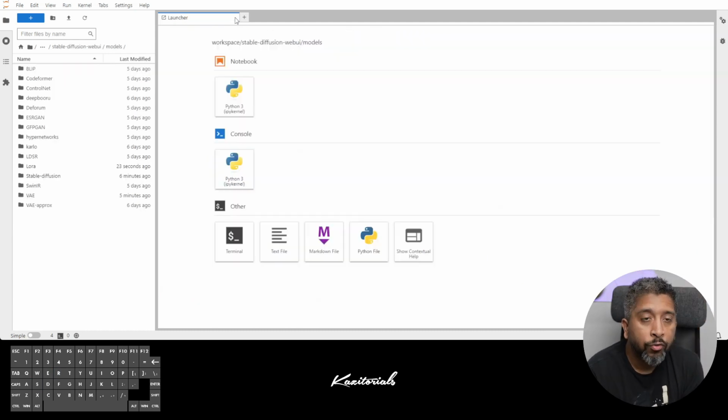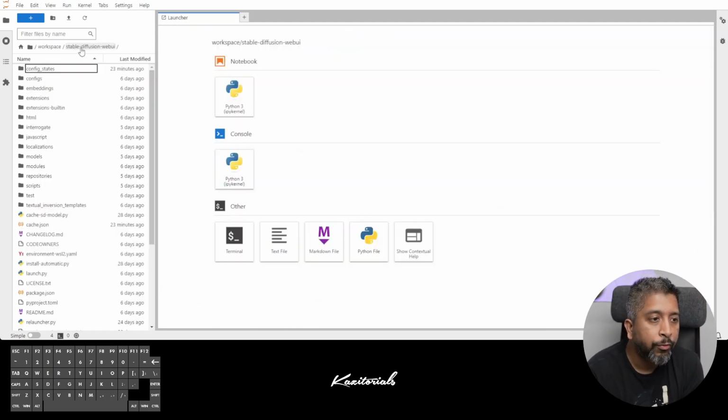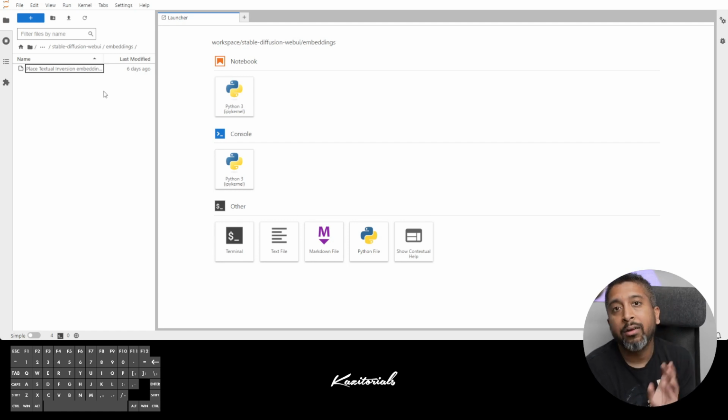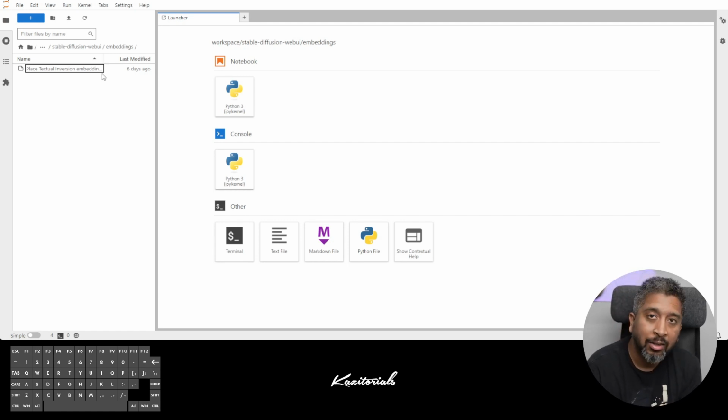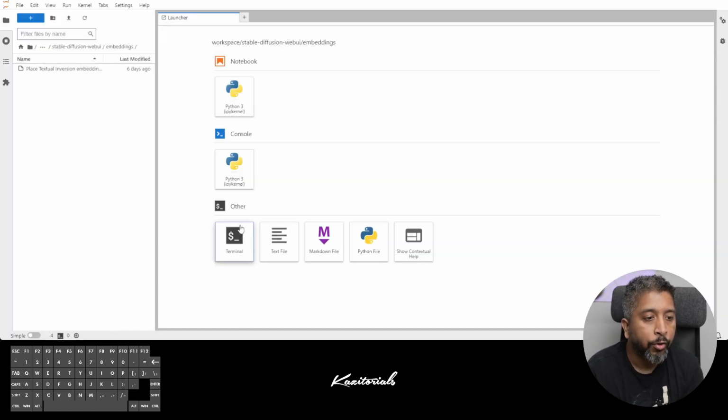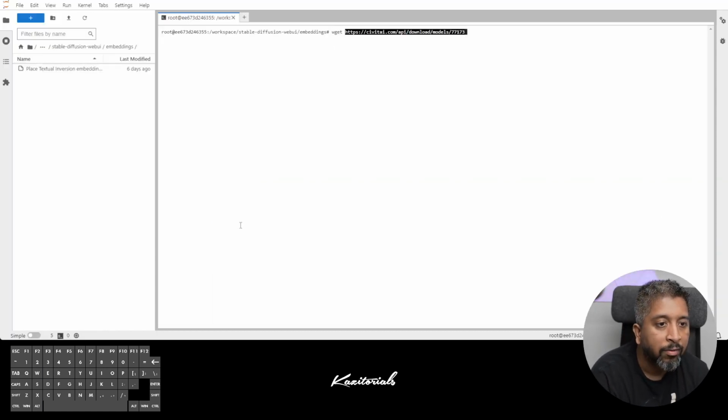We're almost there. Close the terminal window, go back to Stable Diffusion Web UI folder, go into embeddings. Now we'll download some textual inversions. This will help us add negative prompts to our image generation. Go to CivitAI, search for bad dream plus unrealistic dream, download unrealistic dream, click this tab, right click on download, copy link address, go back to JupyterLab, open a new terminal, type wget space, paste.